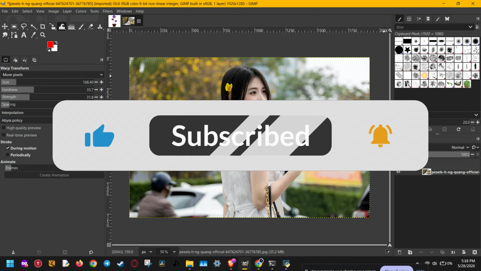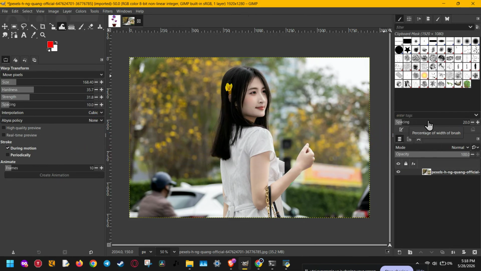Alright, let's jump into Gimp. First, open the image you want to work on, and then go to your Layers dialog and click the layer you want to illuminate. This is important because the lighting effect will apply to the selected layer, so make sure you've chosen the correct one before moving forward.